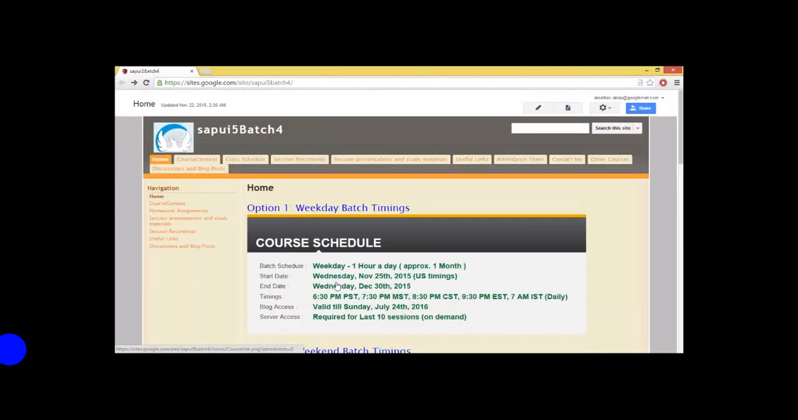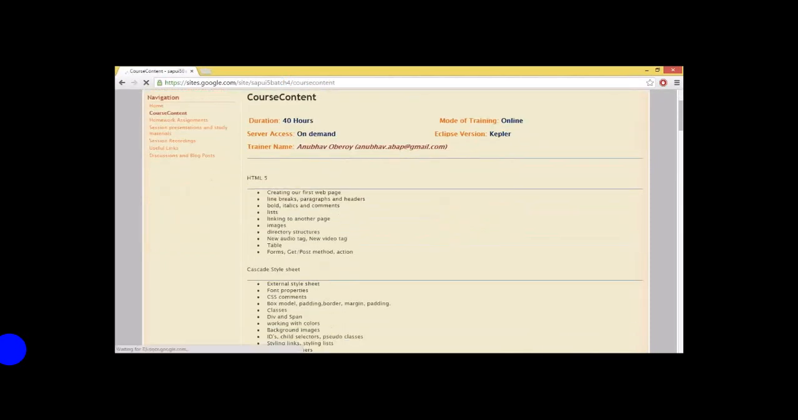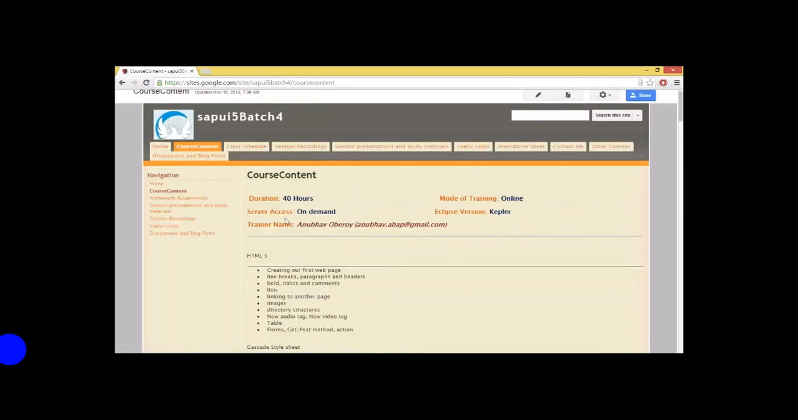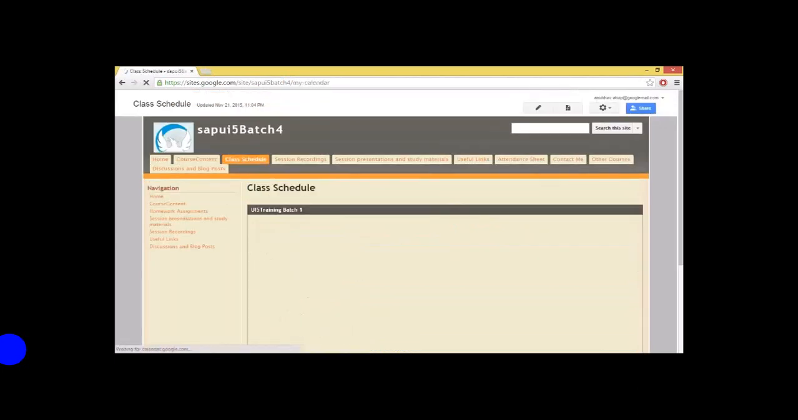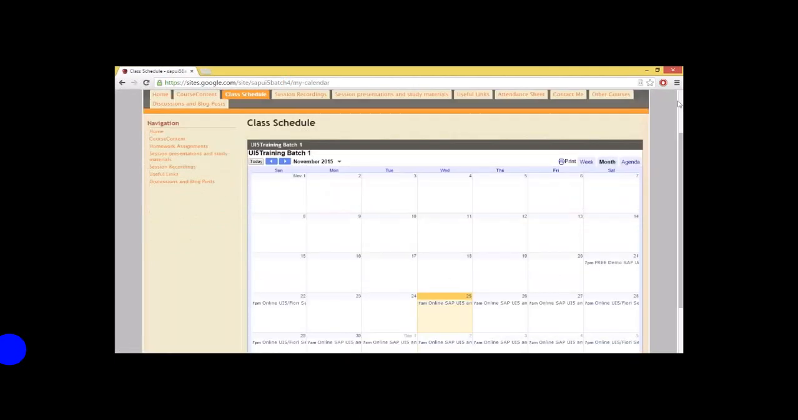All these details are available in our blog. This particular blog we have created for both the weekday and weekend batch, which started last Friday for the demo. In this blog, you will get the complete end-to-end idea of your course progress. The first section is the home page, where you see the preferred option. The second page is the course content, where you can browse all the topics you will be looking into while going through this course. In the class schedule, you will get the list of calendar requests, where you can find out the sessions.